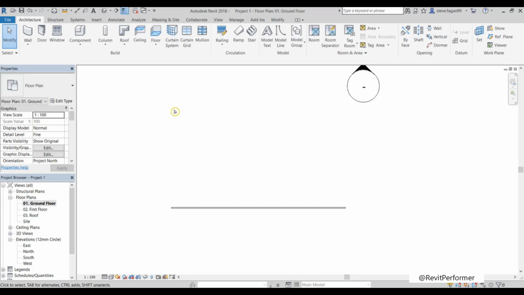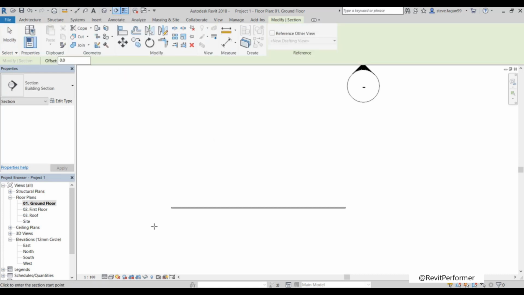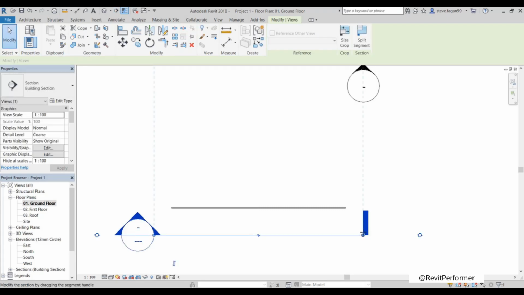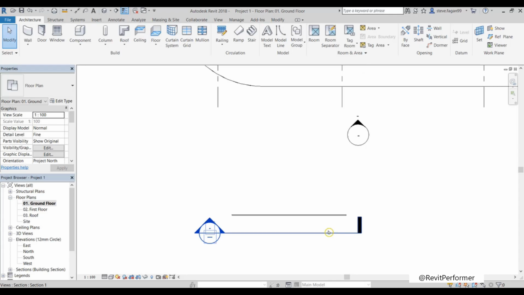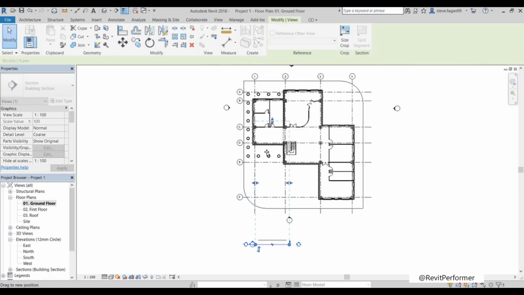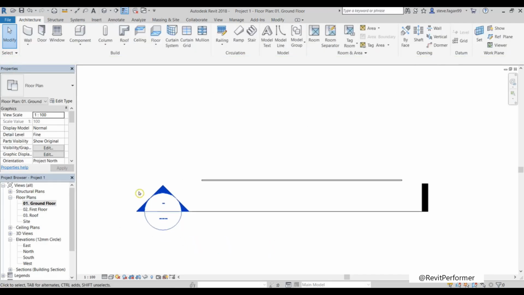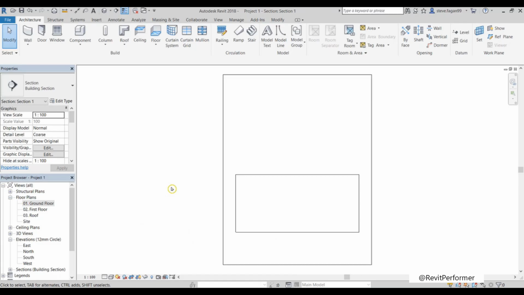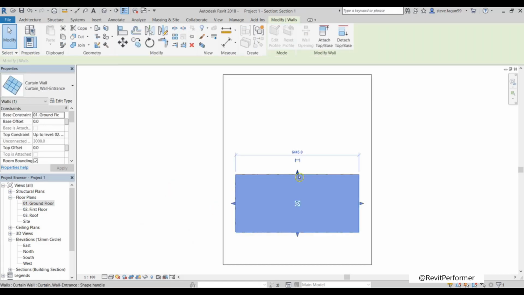Now that we've done the width, the next step will be to create a section view right in front of our curtain wall, so we get a nice clean elevation of the curtain wall. What I'll do is just reduce the depth of view so we don't see any of the building behind. Then double tap the bubble just to open it up. And there's our curtain wall.